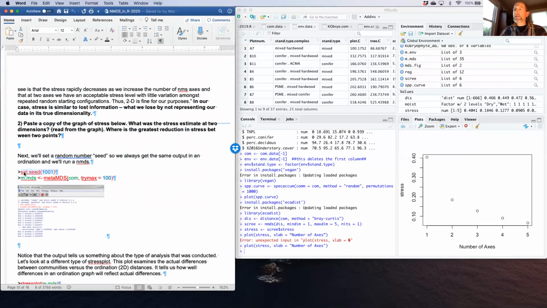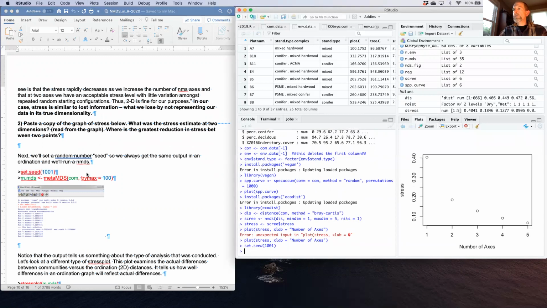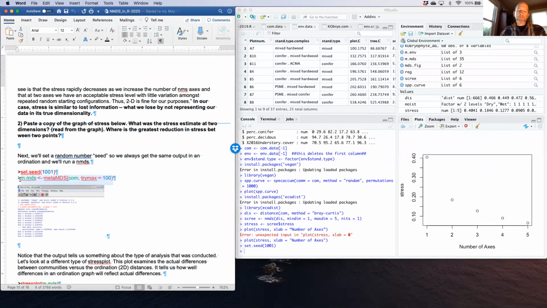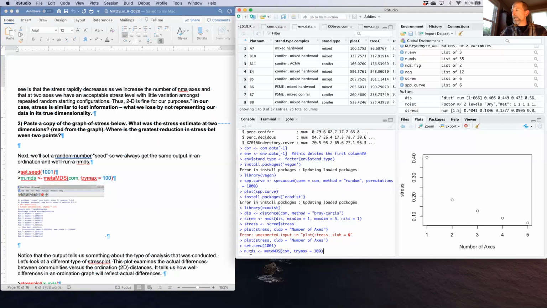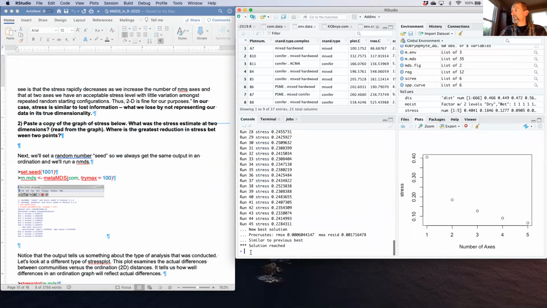Next, I'm going to set a random number to start my ordination on. Remember, it's a random iteration procedure, but if we use the same random start number, then we'll tend to get the same results. Okay. It just ran our ordination.